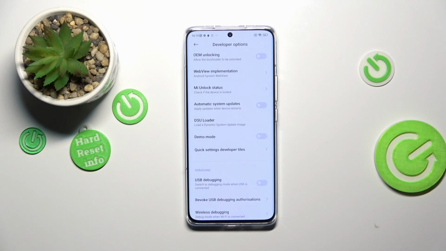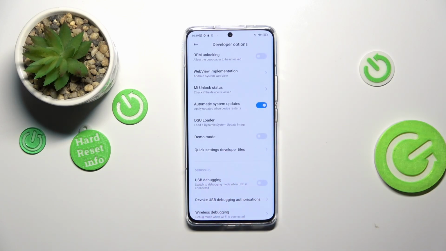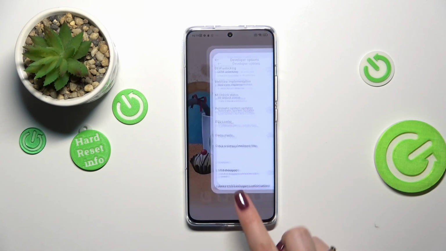In my case, this option is turned off, so just tap on the switcher to turn it on, and from now on your device is allowed to apply the updates when it will be restarted. So basically you do not really have to remember about manually updating your device, but remember about restarting it from time to time. Of course, you can turn it off the same way.